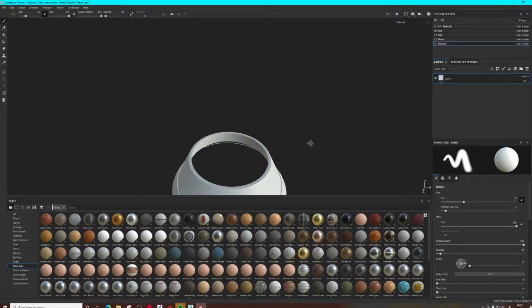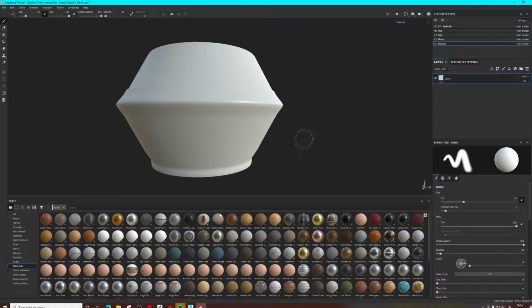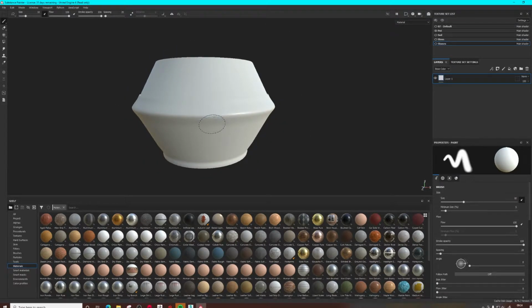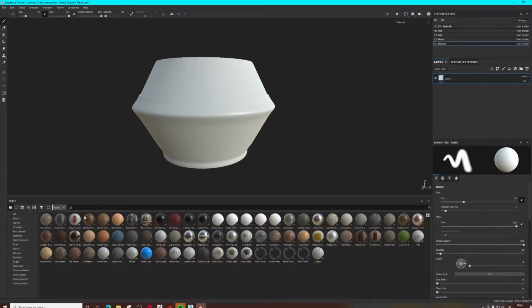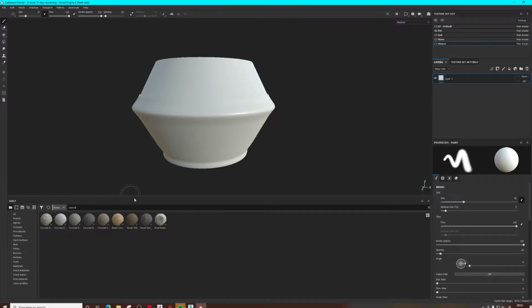Hide everything else. So I was thinking maybe a concrete and kind of resin texture to keep it nice and simple, or maybe a darker concrete for a lighter concrete on top. Let's just play around.